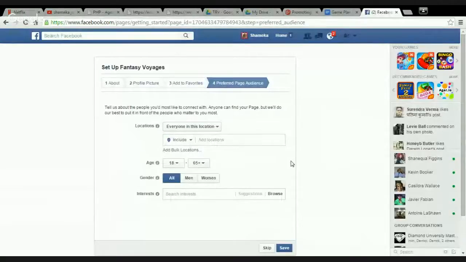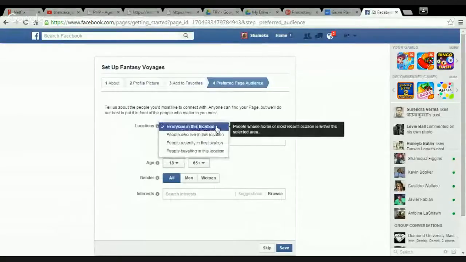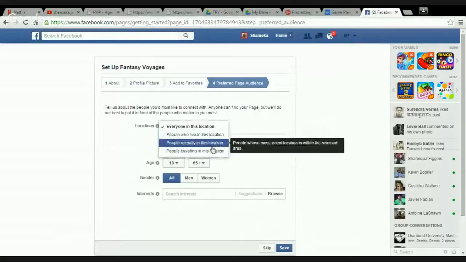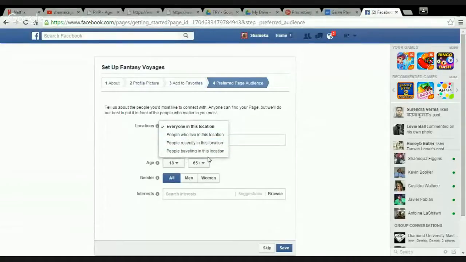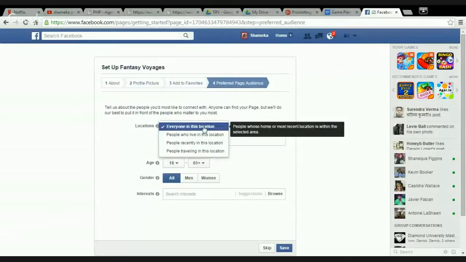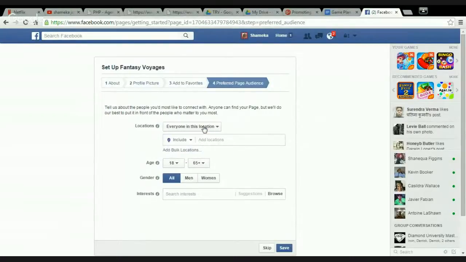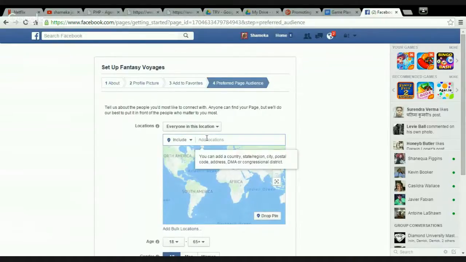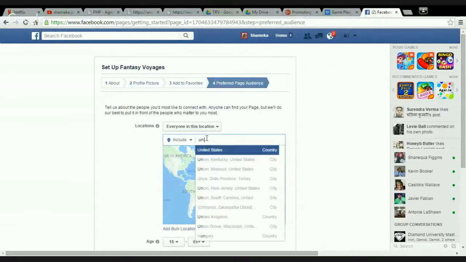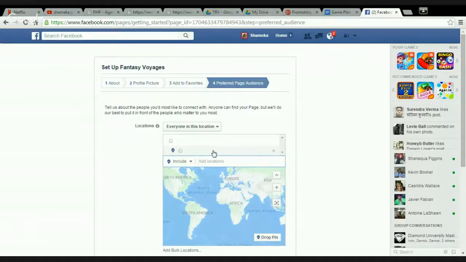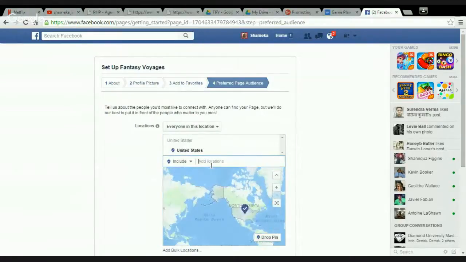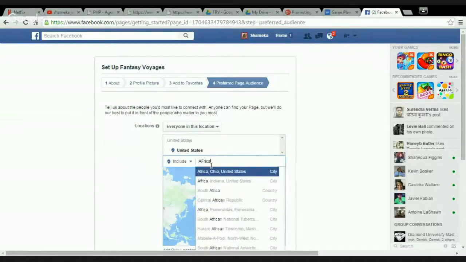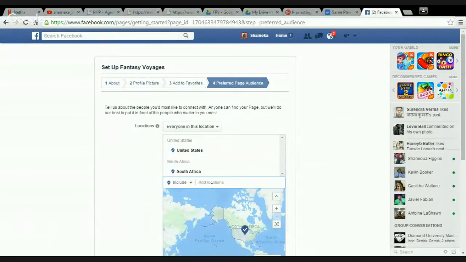Here we go. So locations. Well, everyone in this location, people who live in this location, people recently in this location, people traveling in this location. I'm going to just keep it at the default for everyone in this location. Well, what do the locations include? Add locations. Well, of course, I'm going to put the United States. The United States, right? I'm also going to put Africa. South Africa is an option.